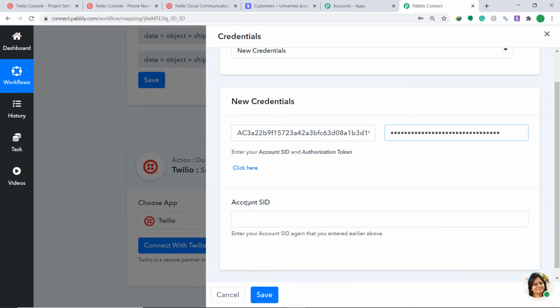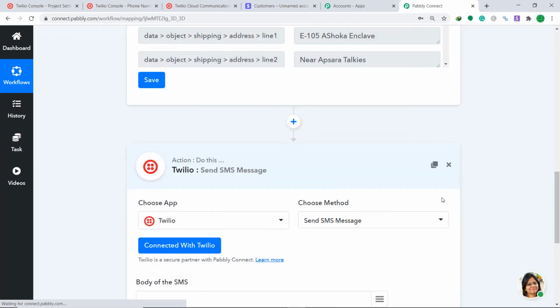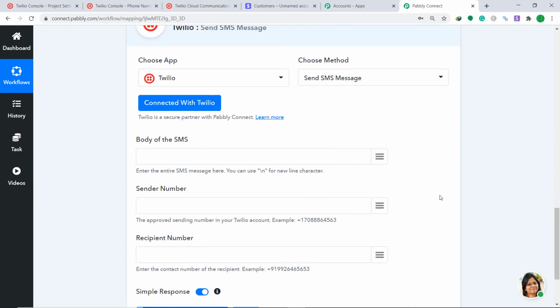Now again we have to enter the account SID. So just copy this and paste it here. Then click on save. When you click on save, a set of blanks appears in front of you. We are going to map in the data that we have received from Stripe into these blanks to create an SMS.